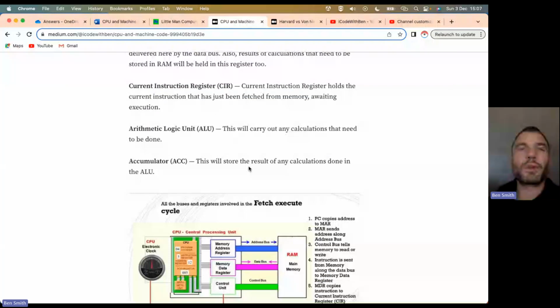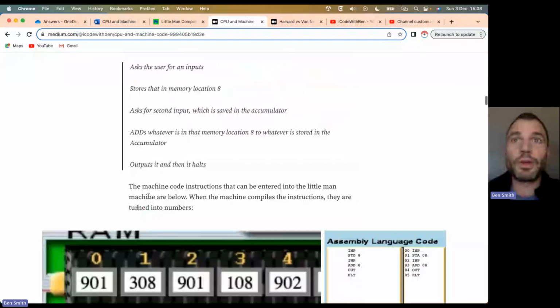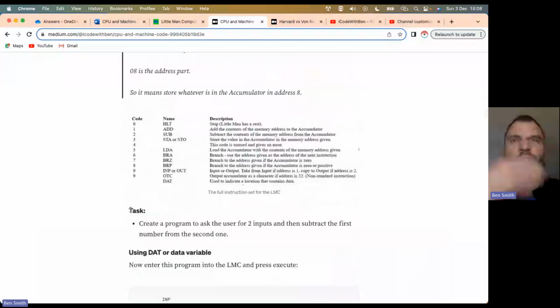So there's one very simple example. Here's another task. Create a program that asks for two inputs and subtracts them, so you don't have to change much.